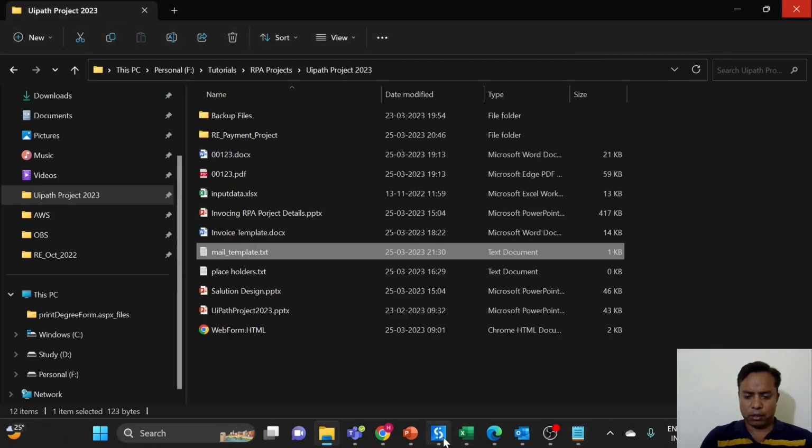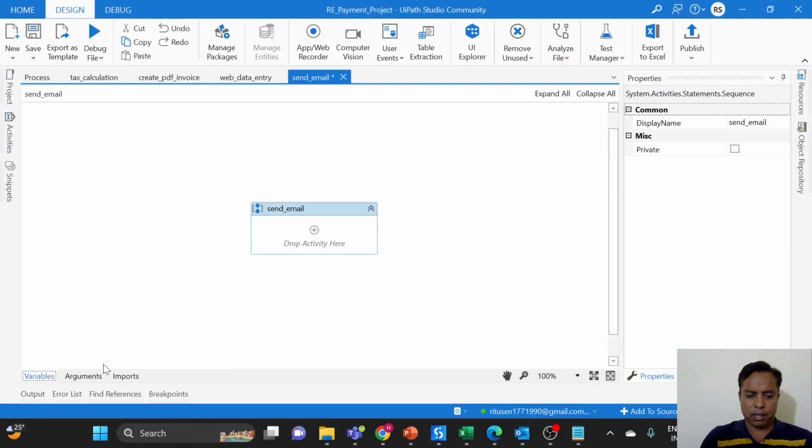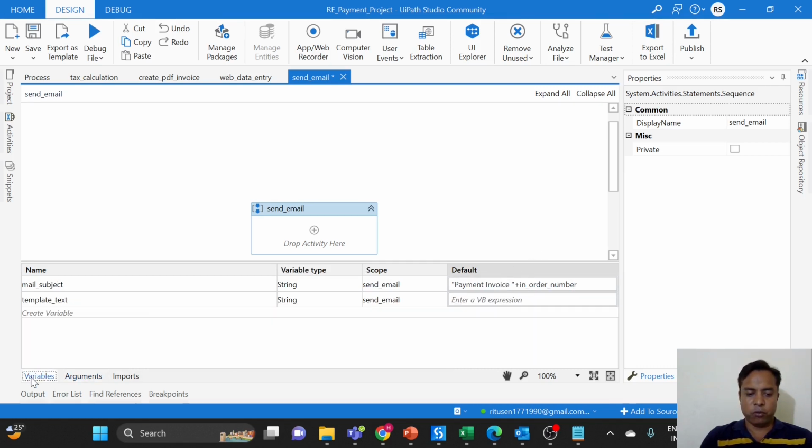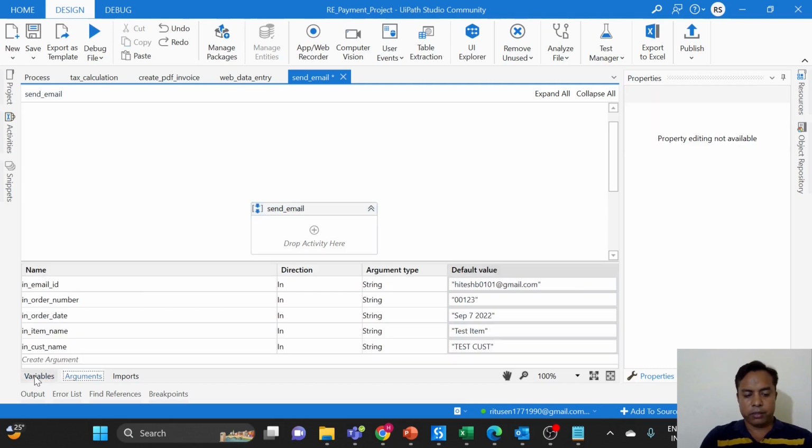So let's come here. I have already created these arguments, and I have assigned the default values also, in a similar way as we created in previous workflows. There are 2 variables, mail subject and template text, that I have created.